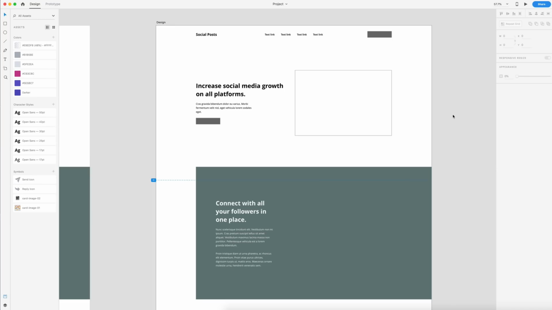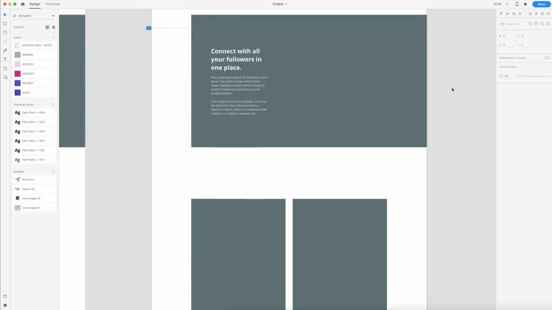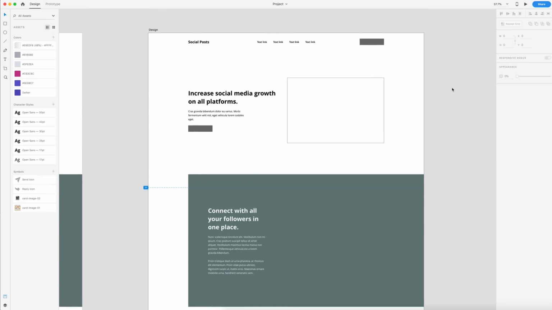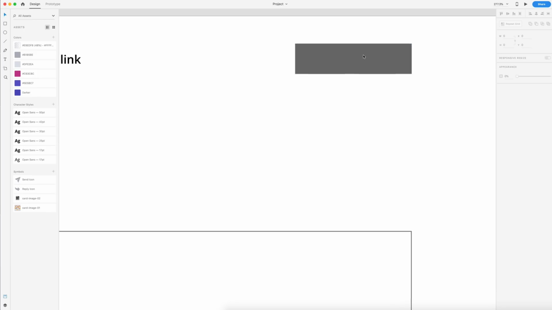So now that we have the website wireframed and we've got all the sections laid out and how we want the website to flow, let's go ahead and start to finalize some of these design elements. So we're going to start off with the button. We're going to make this a completely rounded button. So I'm just going to drag in these corners all the way till it's rounded.